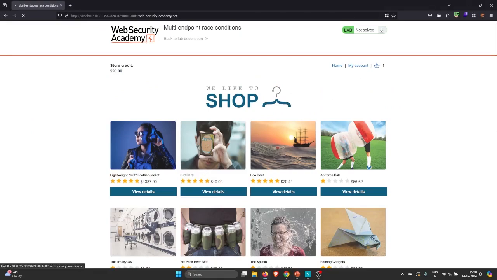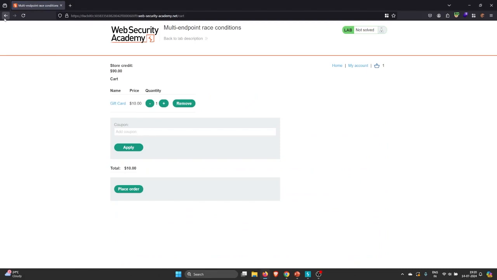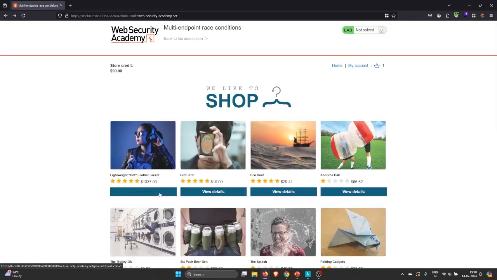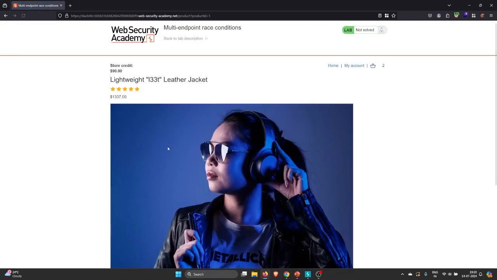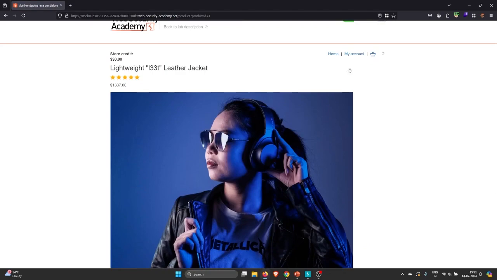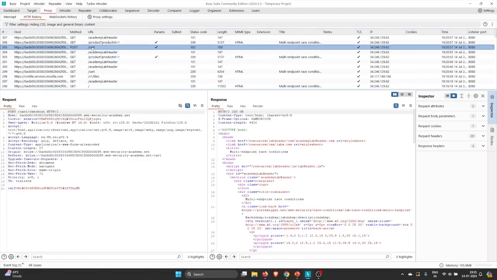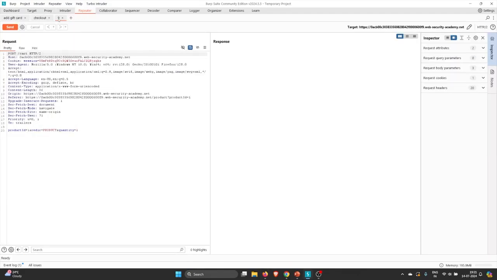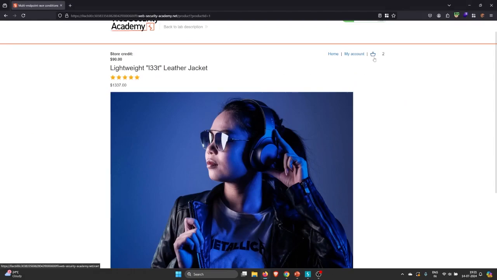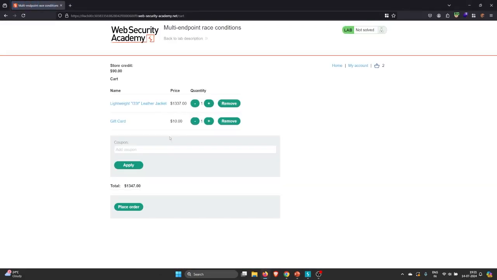I have already added this gift card, but to add this leather jacket, we also need its product ID. Let me just add it. Yep, it is added. Let me take that request and save it in Repeater as well. Add leather jacket. Cool. Let's go to cart. And since the total price is 1347, which is a lot more than what we have, let me remove that.